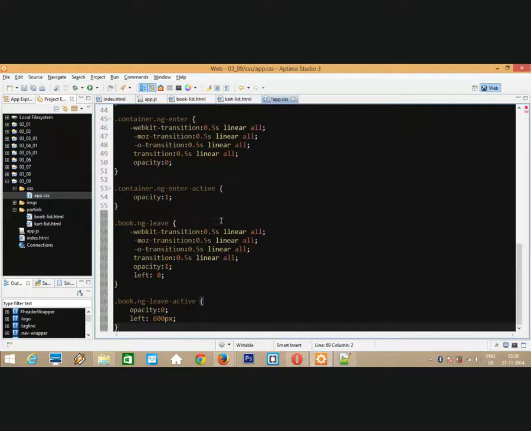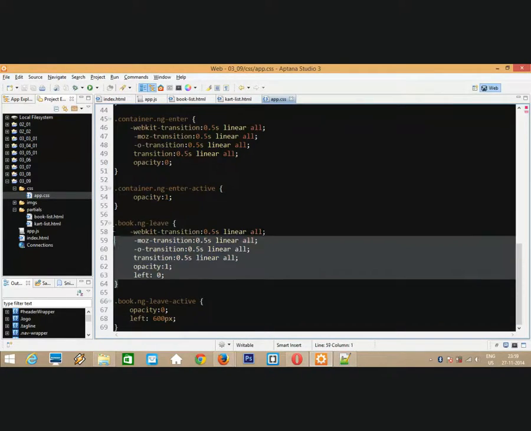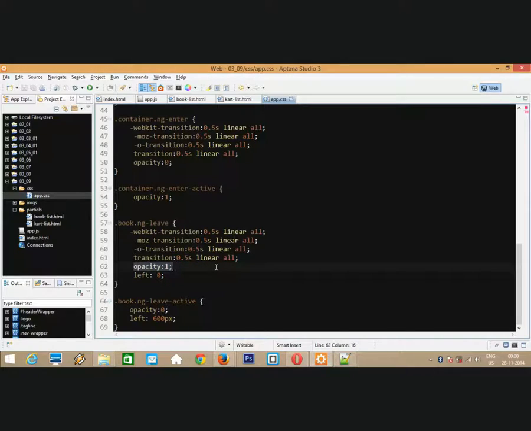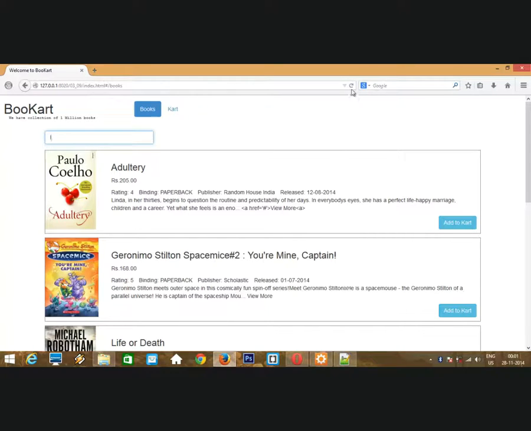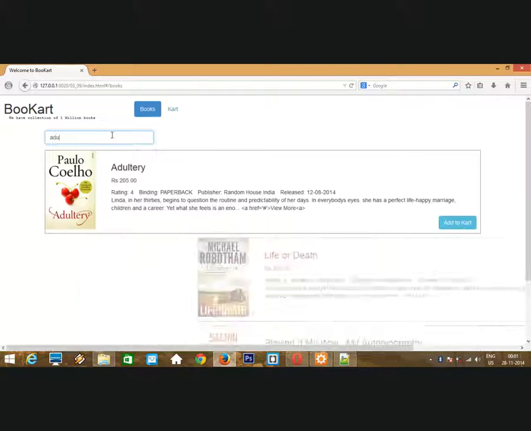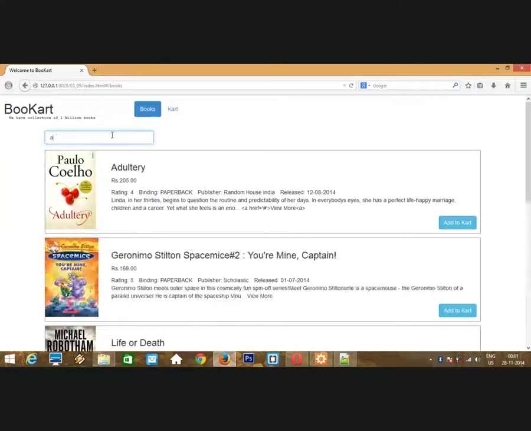So what am I saying here? When the book element leaves the DOM, Angular, please animate its opacity from 1 to 0 and also change its left position from 0 to 600 pixels. Let's see this in the browser. Let's search. Here it is. Can you see the real wow coming in our application?